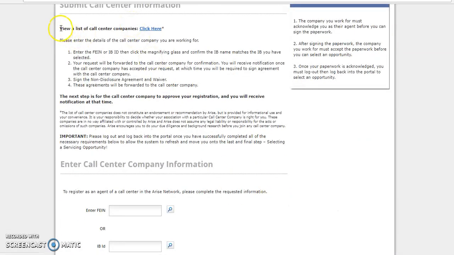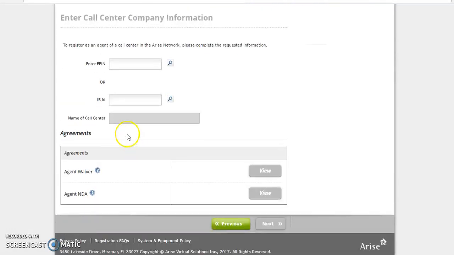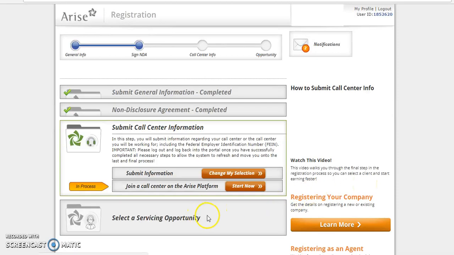Now here, do not click on view list of call center companies. It's only a limited number of companies there, just for those people that haven't spoken to anyone or don't know what company they're supposed to be with. But in our case, we do give you that information. So what you're going to do is scroll down to where it says IBID. For IBID, you're going to put 72272 and click on the magnifying glass. When you click on the magnifying glass, Fanatic Pages will automatically populate for you. You will click Next. Once you click Next, it will need to be approved.